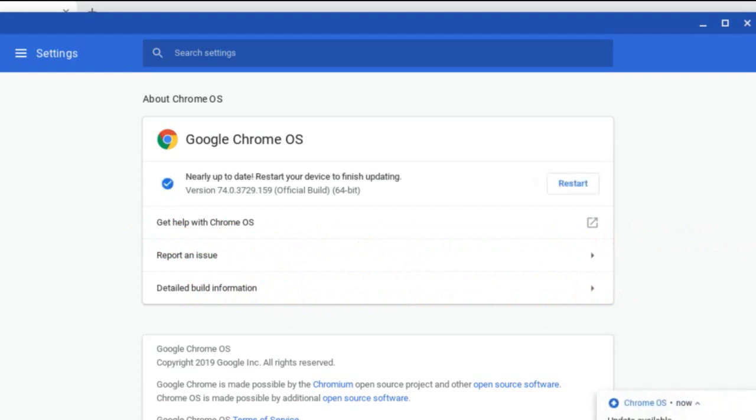Once your Chromebook has pulled the update, you will see the restart button appear. Go ahead and click that and your Chromebook will shut down and restart, and you will be completely up to date with the newest version.